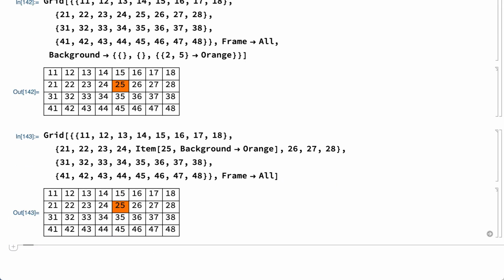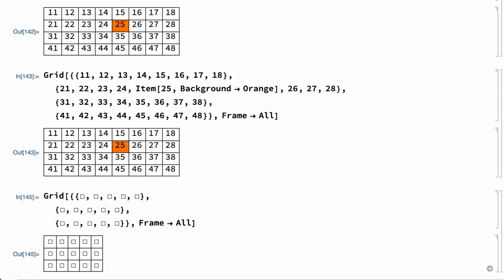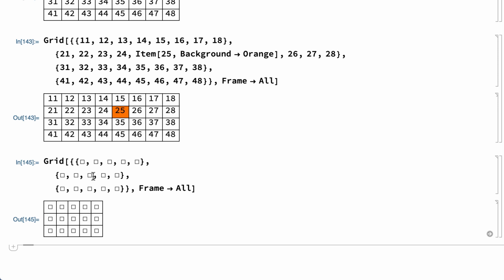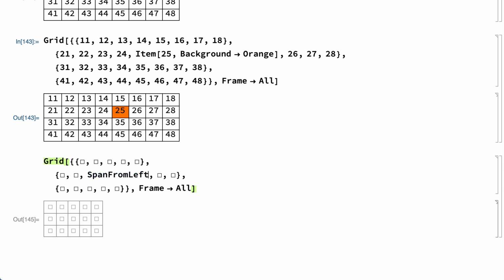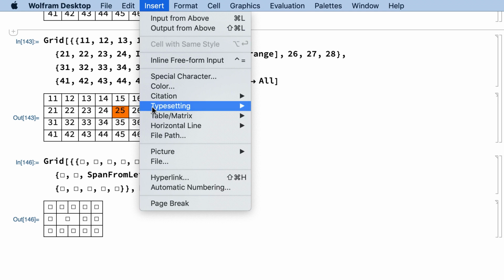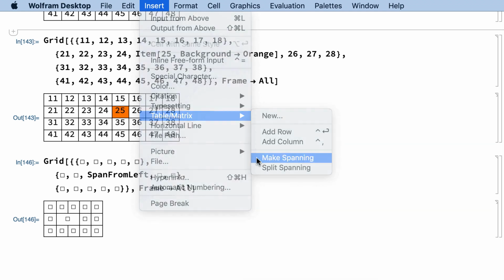A related feature is using the special symbols span from left, span from above, and span from both to get table entries that span more than one row or more than one column. For example, here is a small table of placeholders. Replacing one of those placeholders with the special symbol span from left causes that entry in the table to be merged with the entry to the left. There are also symbols called span from above and span from both that can be used to merge entries vertically or in both directions. The effect actually ends up being the same as selecting items to be merged and choosing Make Spanning from the Table Matrix submenu.